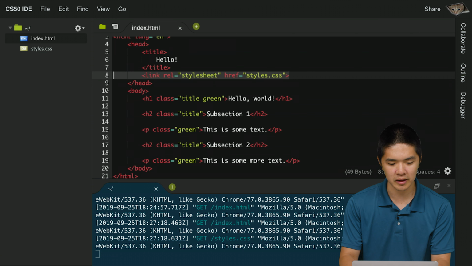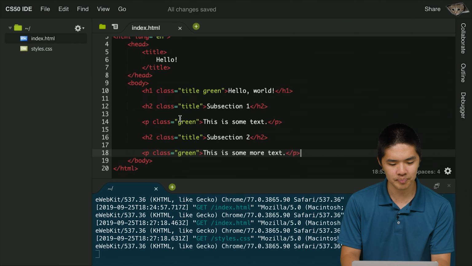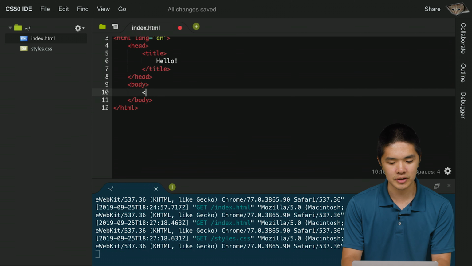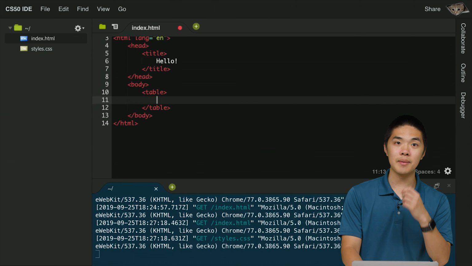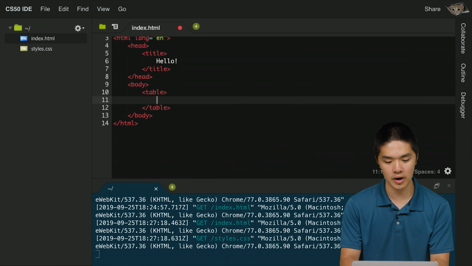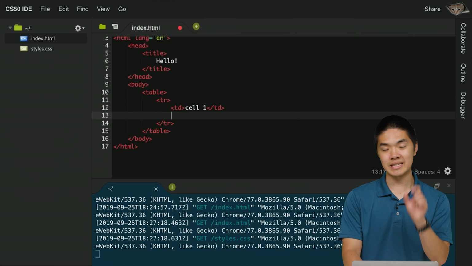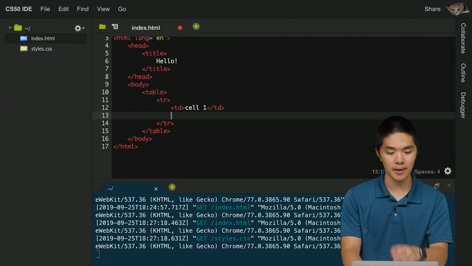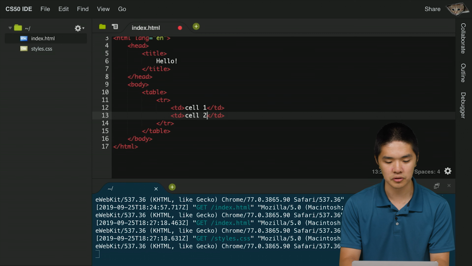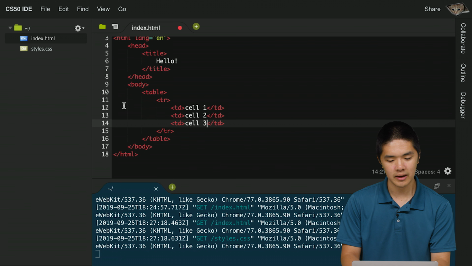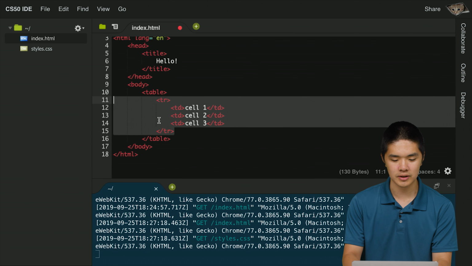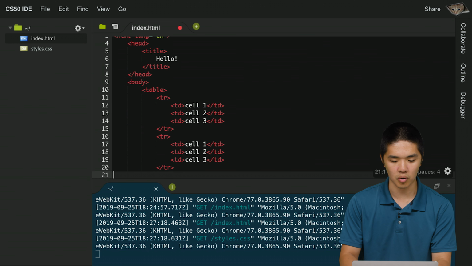I'll go ahead and remove styles.css from index.html, and inside the body, I'll have a table. Recall that inside of a table, I can use the tr element to create rows, and let me create for myself a couple of cells using td elements for table data. I'll create cell 1, cell 2, and cell 3, and I'll go ahead and repeat this row a couple of times to give myself maybe 3 rows worth of data.